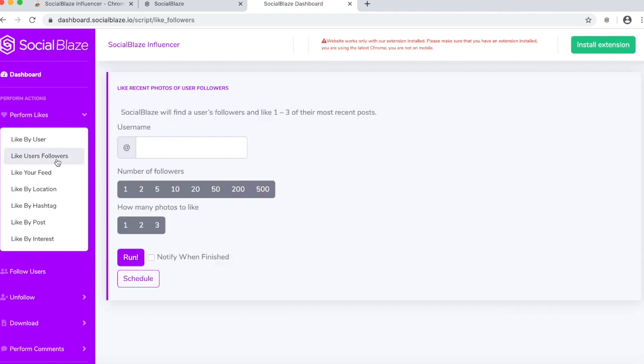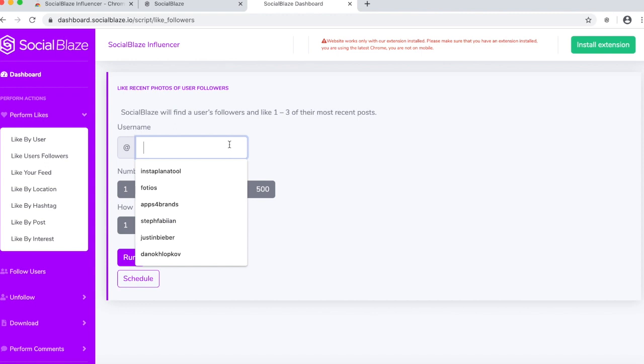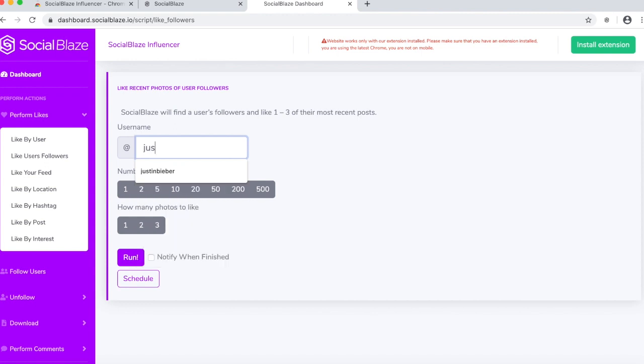The next option is like users' followers. This allows you to select a particular user and essentially like the posts of the people that follow them. So typically you'd want to choose an account that's similar to yours. I'm going to just select Justin Bieber. And then what you can do is select the amount of followers you'd like to engage with from your account and then how many of their photos you want to like. So you can like 2 of their photos and I want to like 200 of Justin Bieber's followers accordingly.